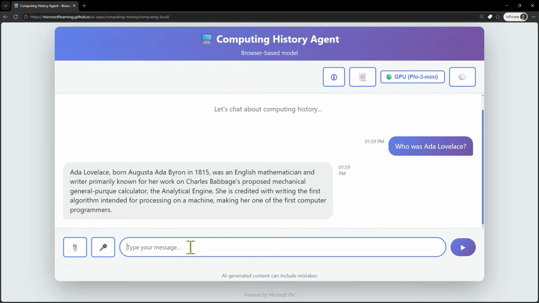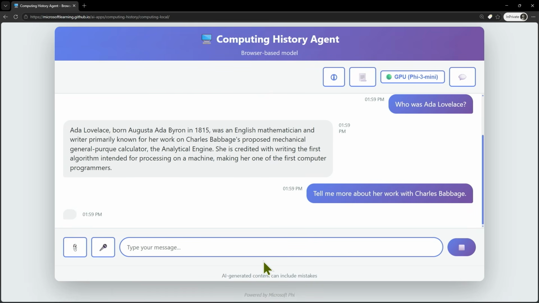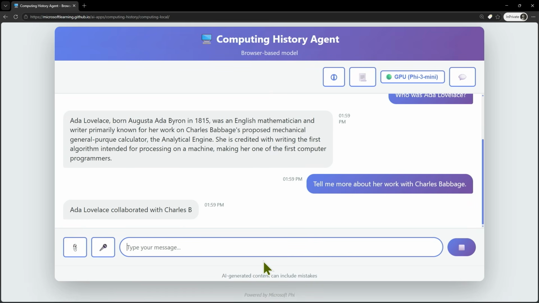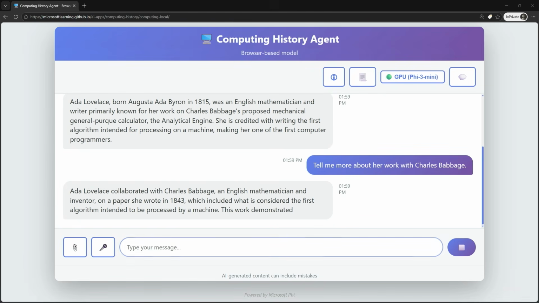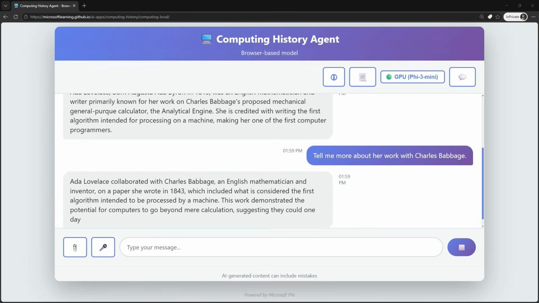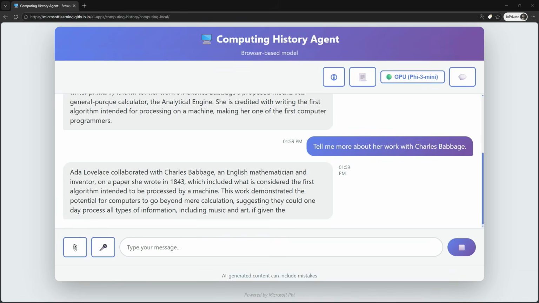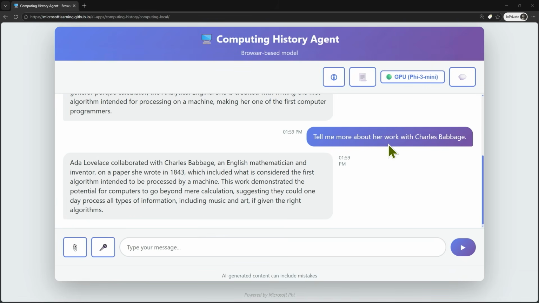We're going to try out another prompt. I'm going to ask, tell me about her work with Charles Babbage. You see that I'm referring to her, so I'm not giving the name, Ada. I'm just saying her to see if the model is going to keep the history of the discussion. You see, automatically it started with Ada collaborating with Charles. So it did understand that there is a link between what we talked about first and what we talk about now, and it created the connection about the work that those two scientists have actually done.